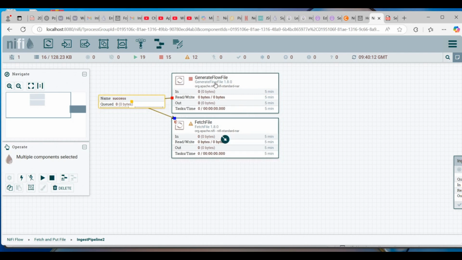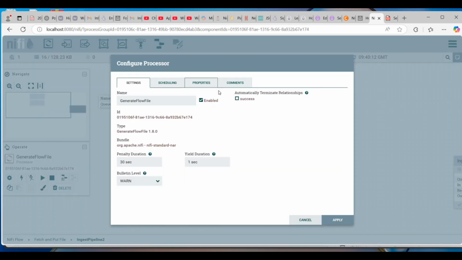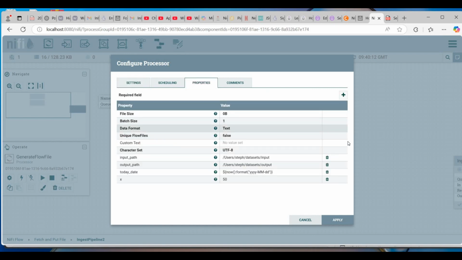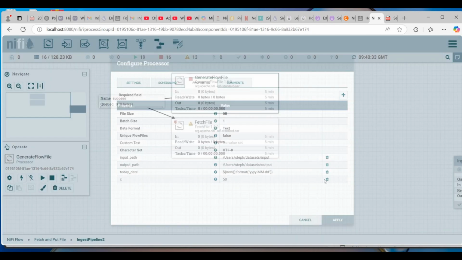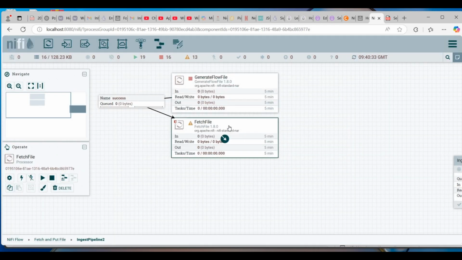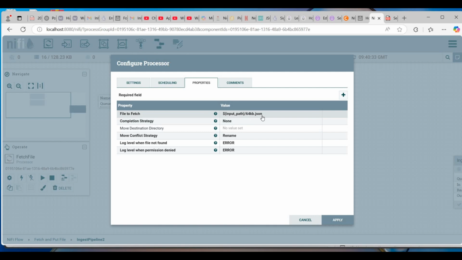The GenerateFlowfile is the first processor in my upstream flow. So that is where everything starts. What I've defined here are attributes of input path, which is the input directory, the output path, and today's date. So the FetchFile just has the file path, as you can see here.